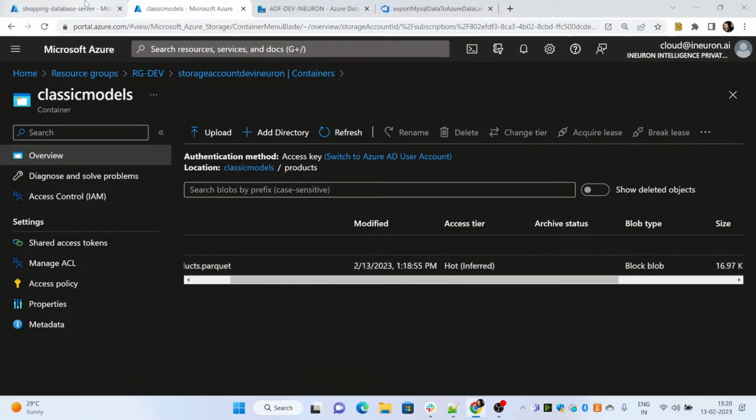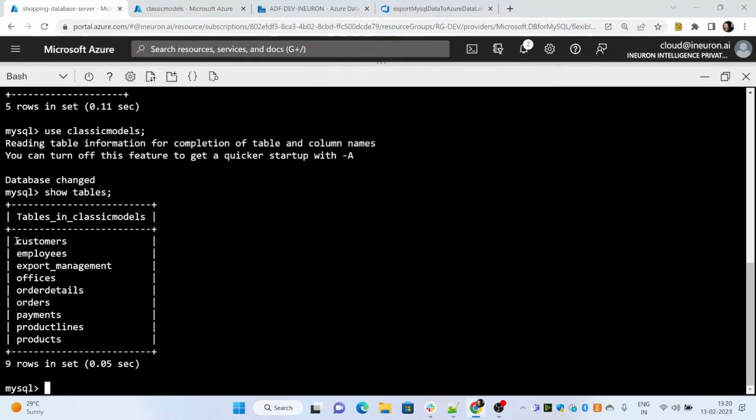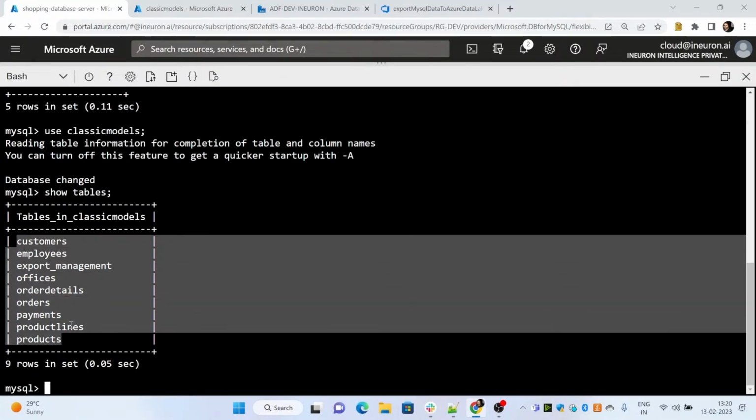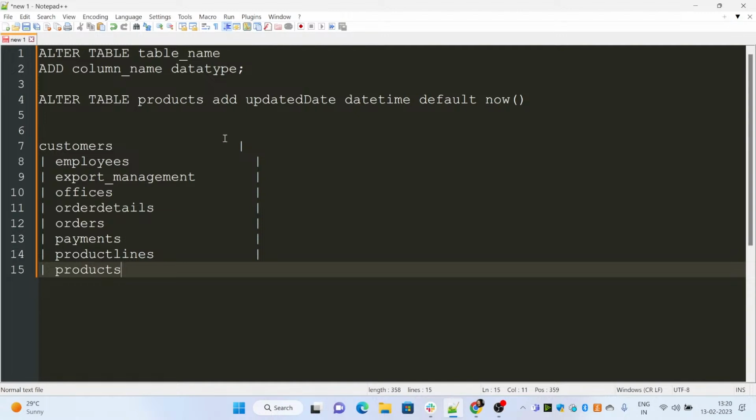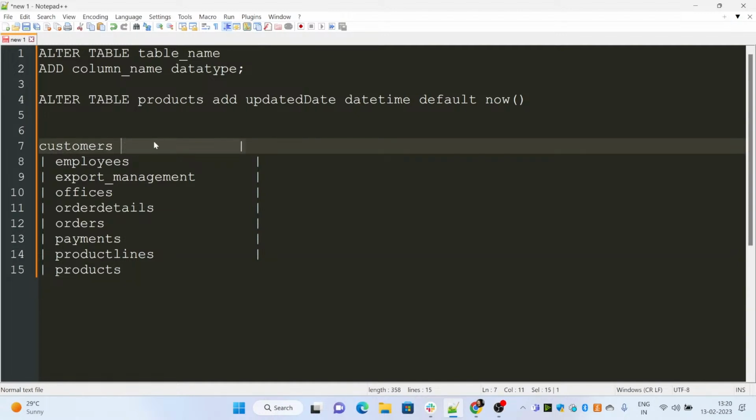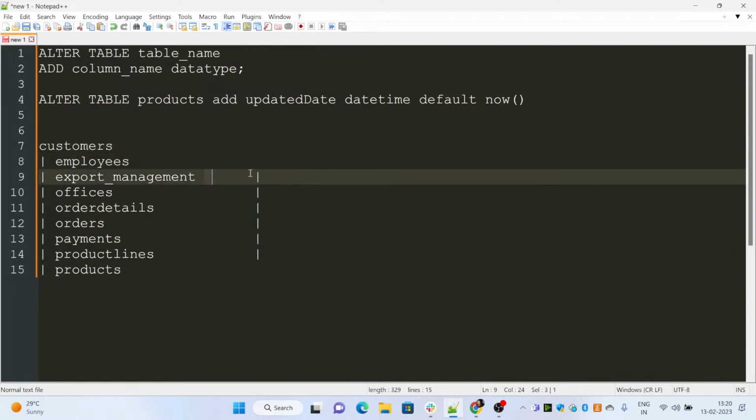Now it's quite simple. If you want to export all the records, you can just copy the names of all these tables. Let's copy the names of the tables, and we'll just provide them to the array. So we will just copy all the data.